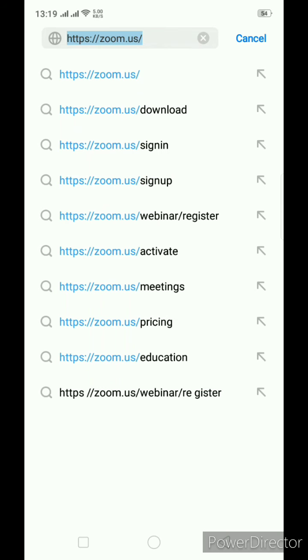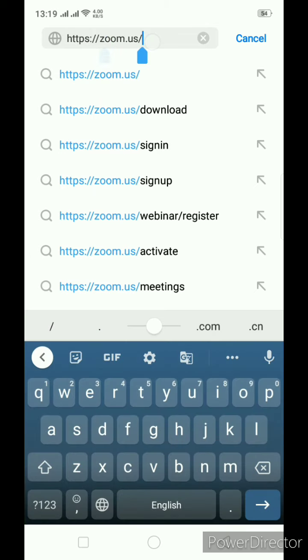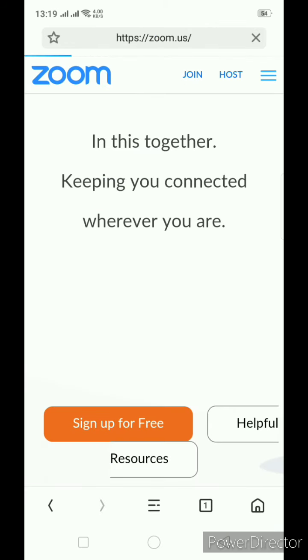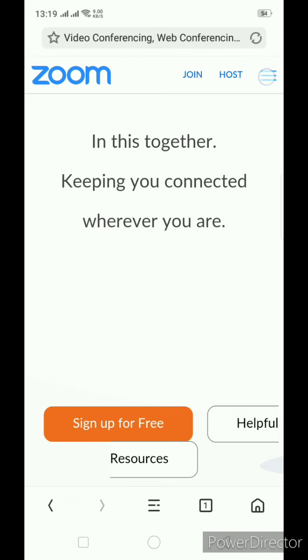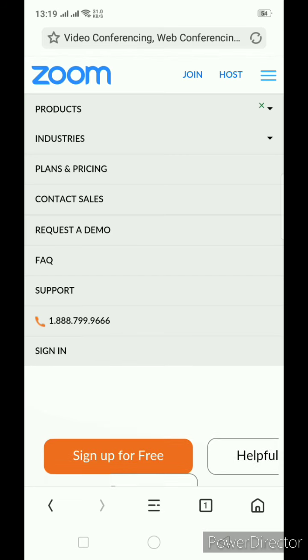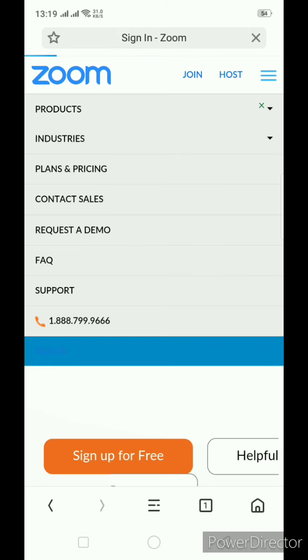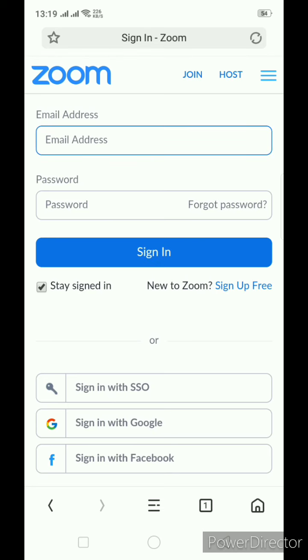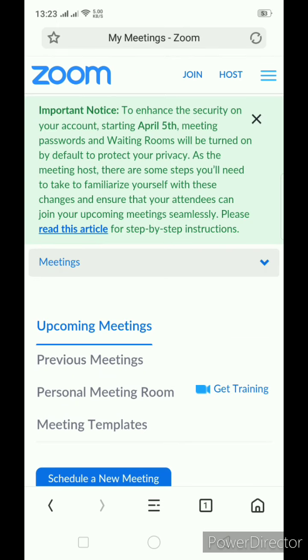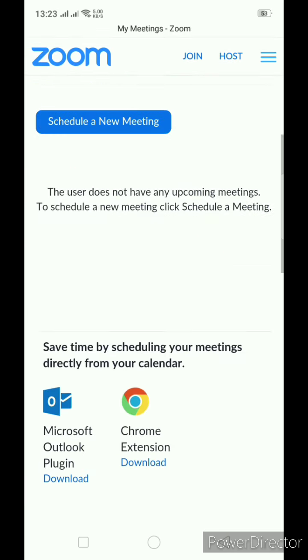So friends, all the facilities are not available in the app. You need to log in to the website of Zoom. So go to the browser, find the Zoom website, then you need to log in. Use your regular Zoom ID and password and go to the login page. After login, you will come to this screen.